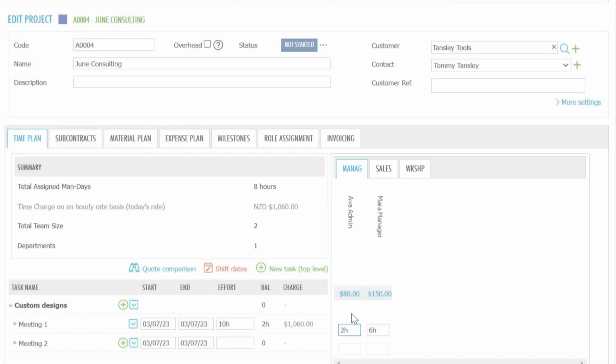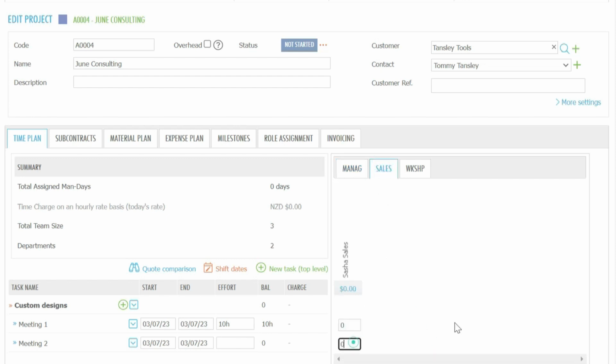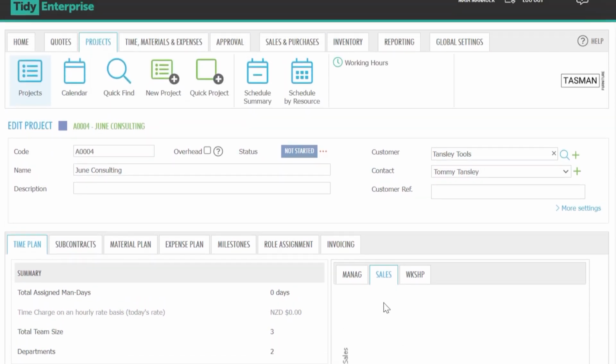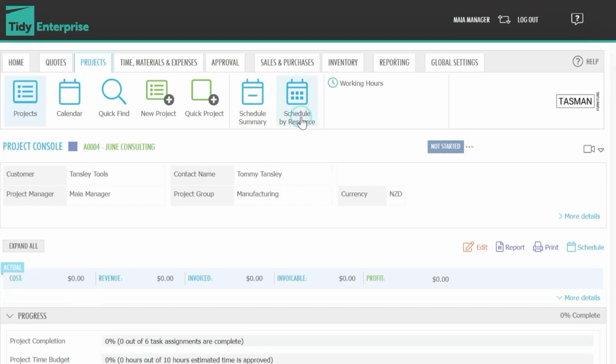Another way to schedule resources is by using the resource scheduler. Enter zeros for each user who will be working on this project so they can still create time entries even if we're unsure of the exact hours at this point. Head to Schedule by Resource.